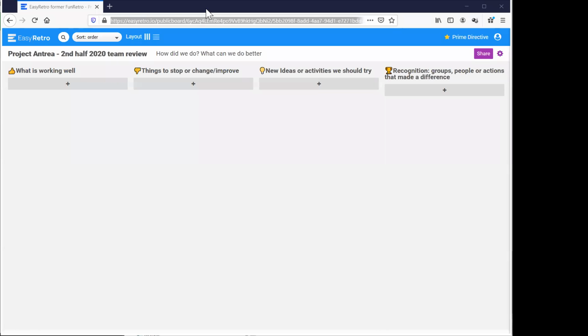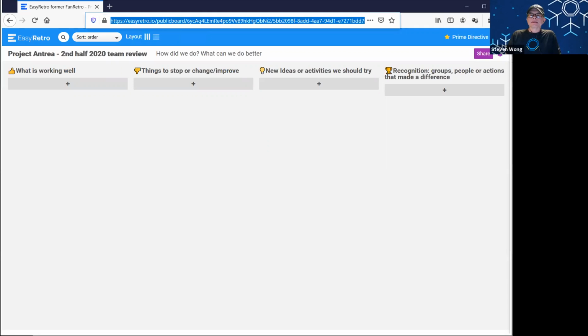Let me post a link to this tool in the chat, and it's also in the Zoom if anybody finds that more convenient than the chat. And then let me share my screen. Okay, because I'm moderating, I've got two versions of this open, but I think you should be able to see the standard one that you get yourself if you open it.